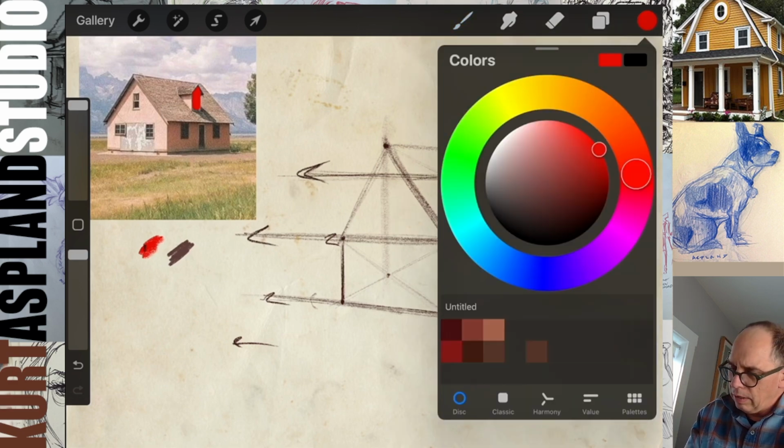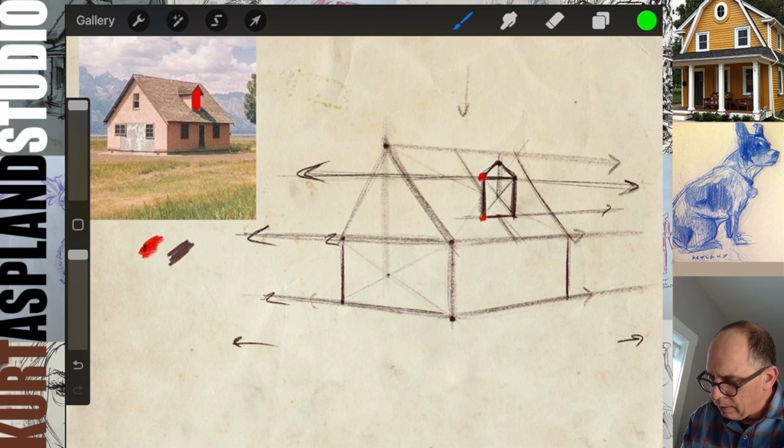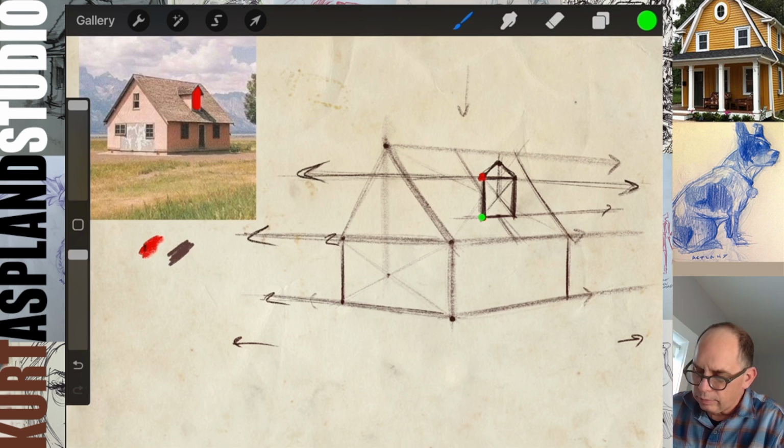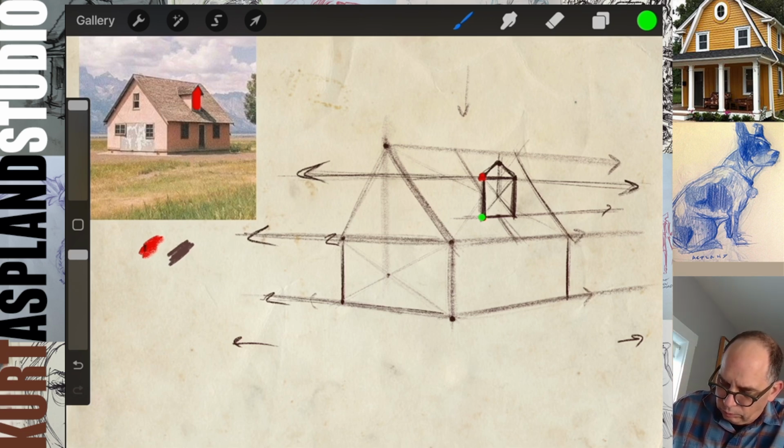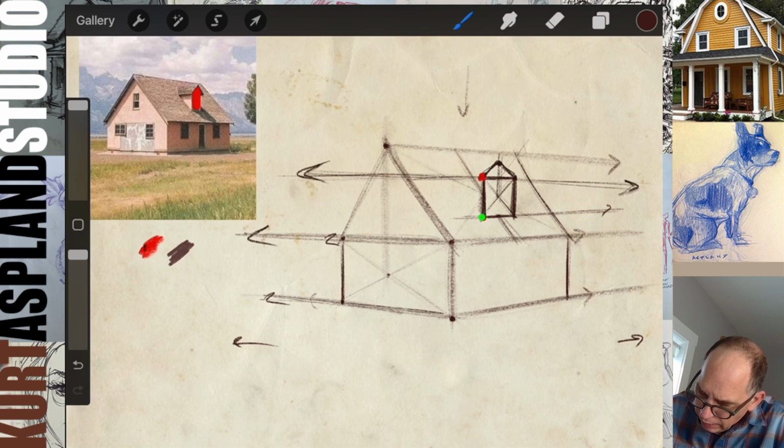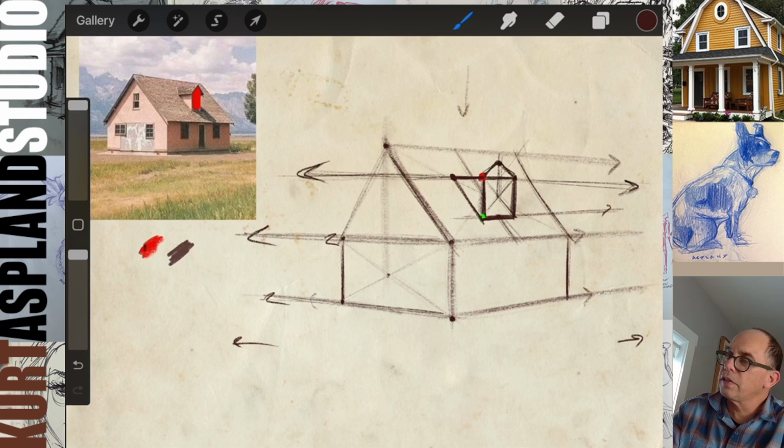Then I'm going to come down, and I'll put this one in green. I'm going to come down to this corner right there. Okay, that corner right there. And I'm going to follow this roof line. Watch now. Look at that. I'm going to stop right there. And then this ends up being the side of that gable.